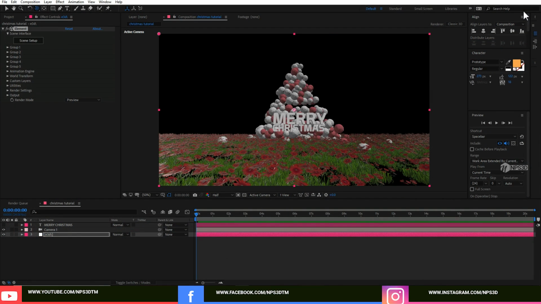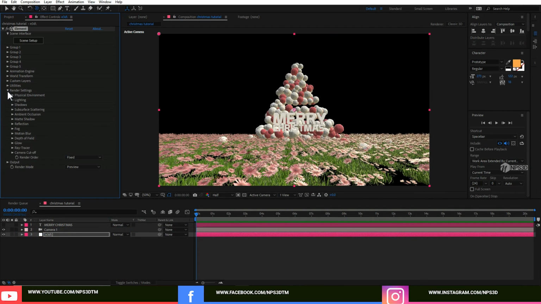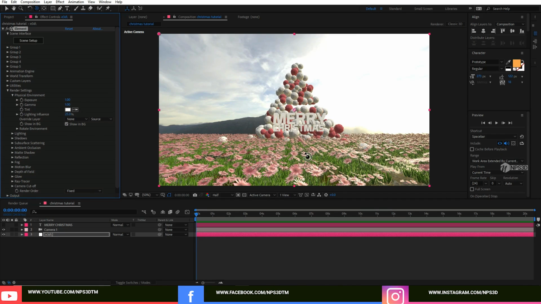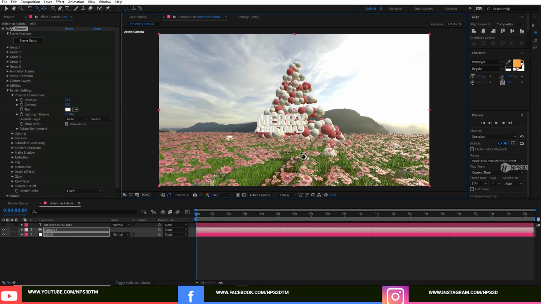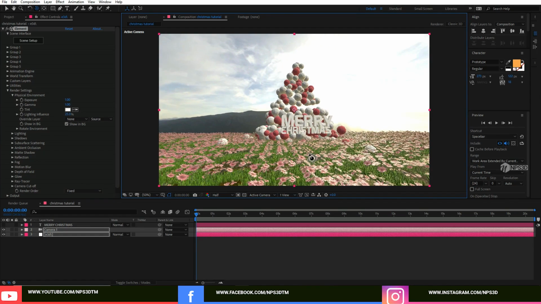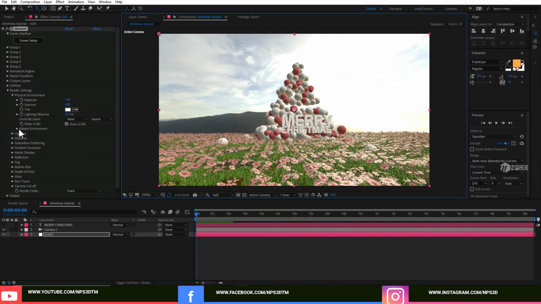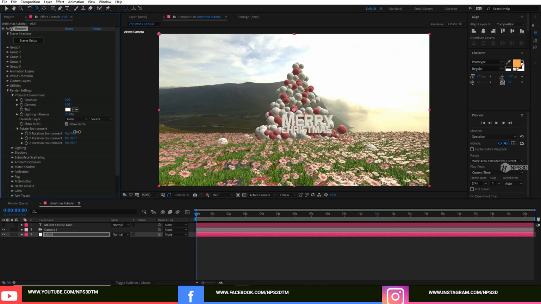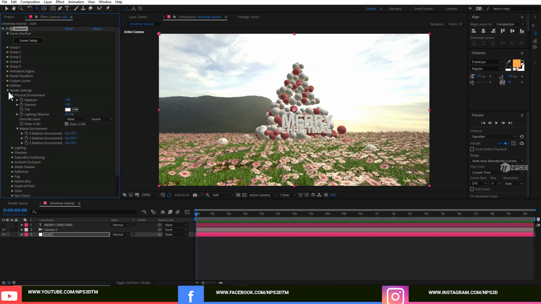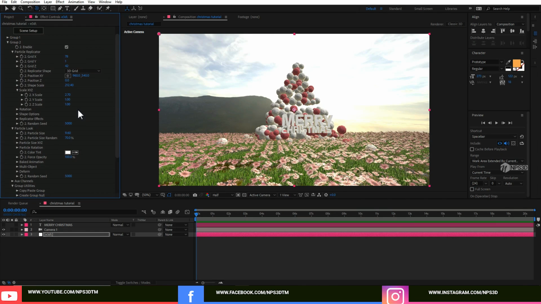So hit OK and go to the render settings and go to the physical environment and just enable it. So now you can see this looks good, and we will just rotate a little bit, and let's go to the group number 2 again and adjust some settings.